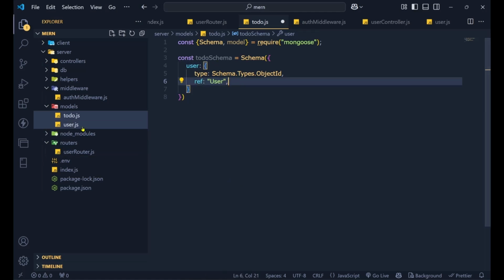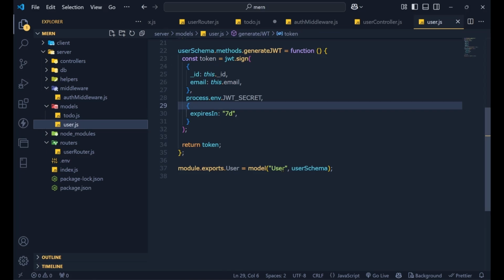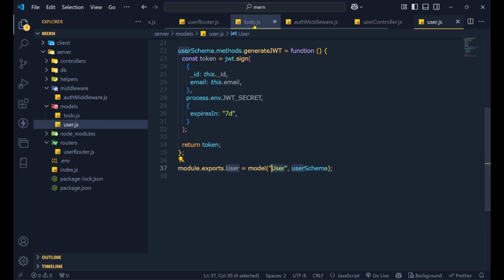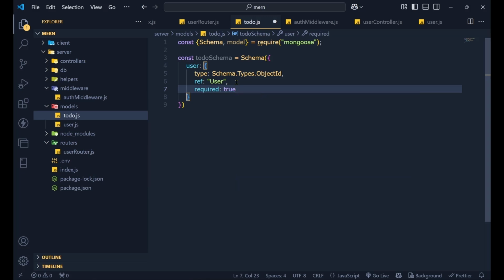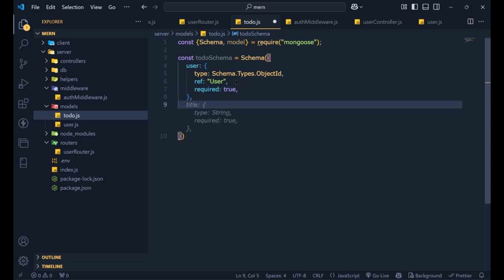Now this is the model, right? If you can see here, user. So that is this thing. Now if we are done with this, what we are going to say is required: true. Like this thing is definitely required by me. I need this thing if you want to process the to-do, right? This much part is done.